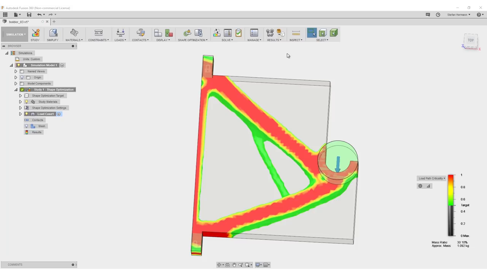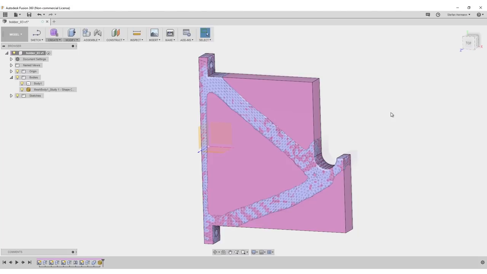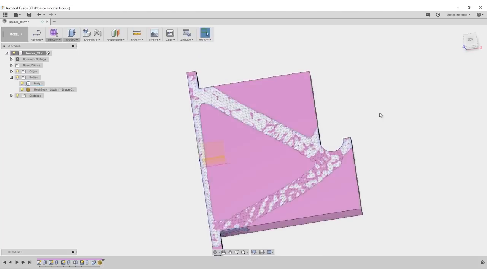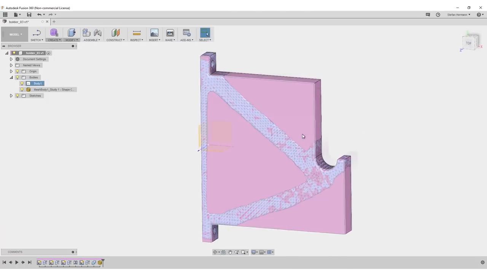Okay, so let's promote our results. So we want to add the model to our modeling workspace. So just hit OK, give it a second. And we are back in the modeling workspace. And we can see that now we have our topology optimization result in the background, which we can use as a blueprint to create our design.